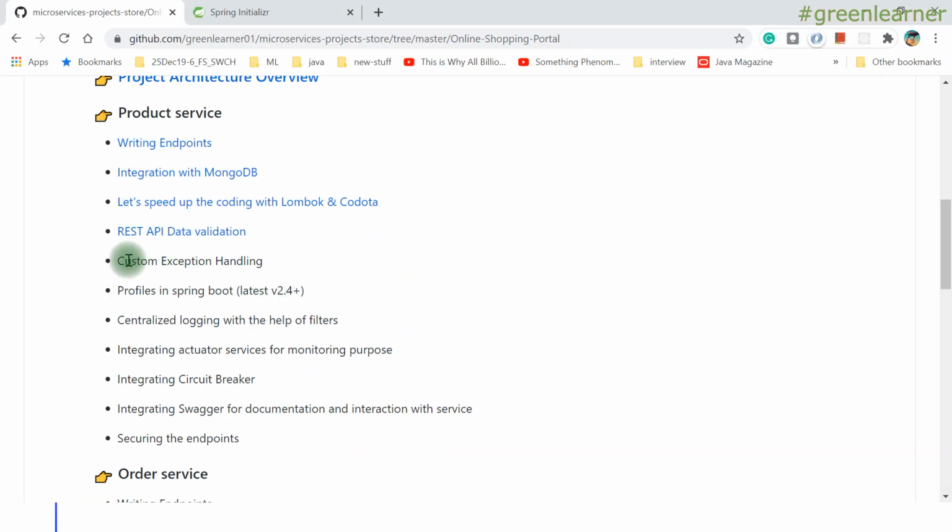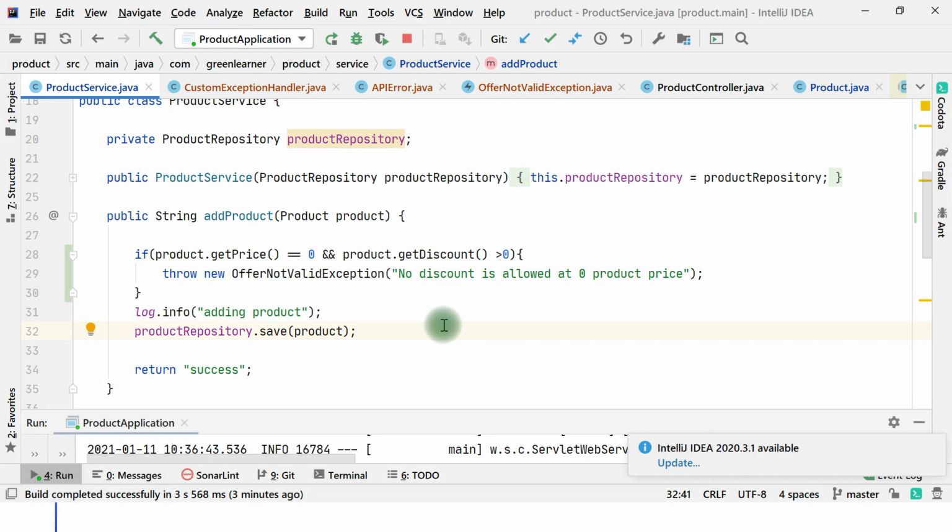Coming to the plan here, the custom exception handler is ready. The next topic is profiles in Spring Boot, but before that there are a couple more things that I have to take care of. So I'll add that in the plan here. We'll cover that in the next video as well. So that's all about the custom exception handler.